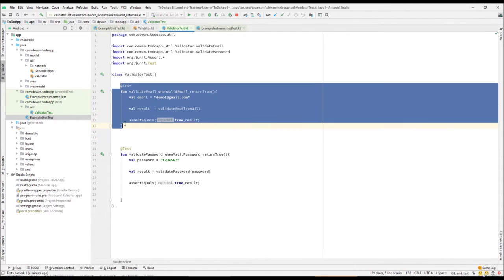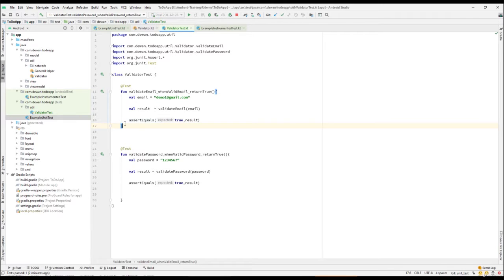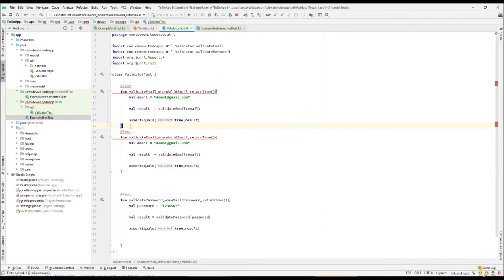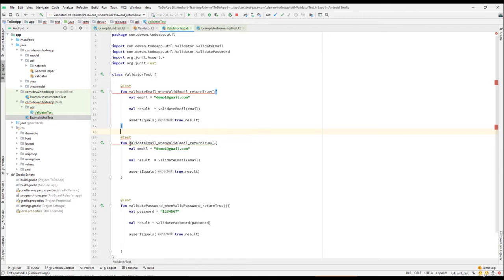I can just copy the whole thing instead of writing it, and paste it over here. And I can say I want to test a valid email function when invalid, I can say invalid email, and it should return a false. So I can check for another condition for the valid email function, where I provide an invalid email, and that should return a false for us.